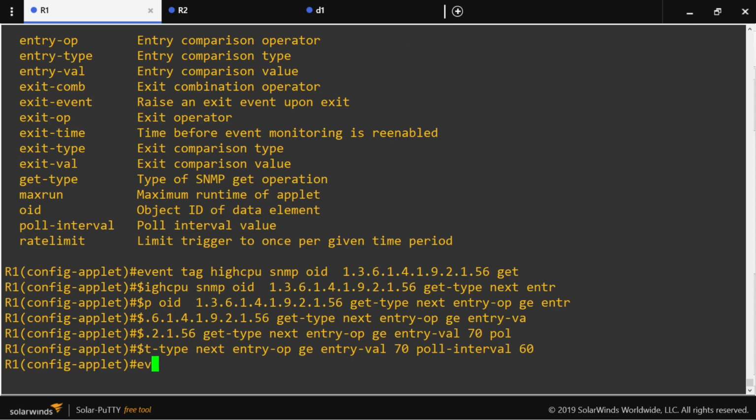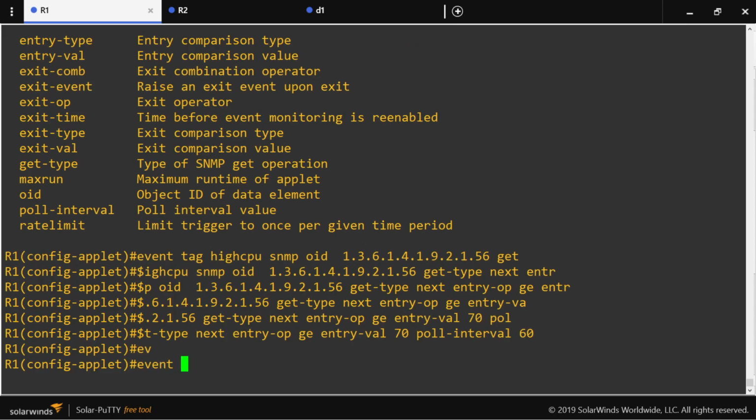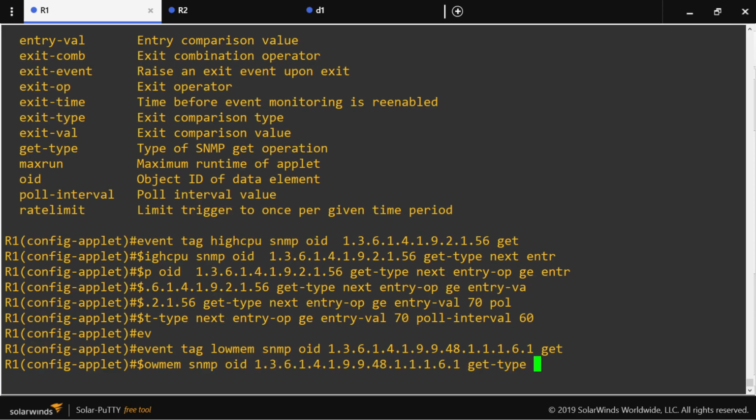So the next is checking the memory. I'm going to use this tag, low memory. It can be whatever word you want, with the SNMP OID for the memory. So this is also a known value. You can look it up over the internet. This is the value for the memory, which is for Cisco routers. And this will be get type exact.